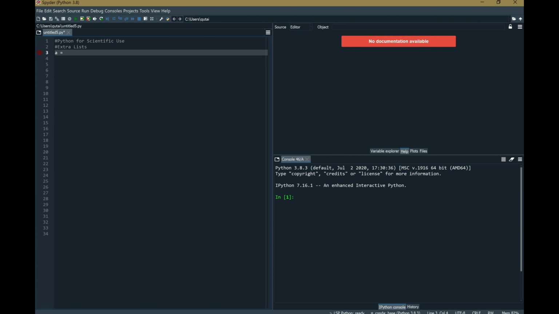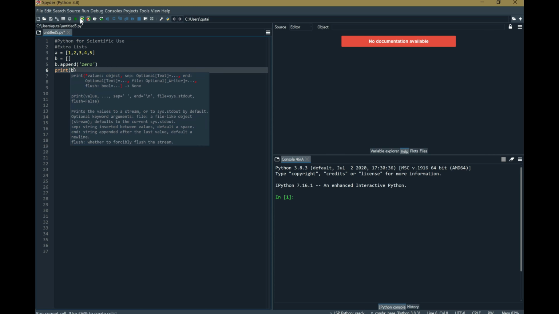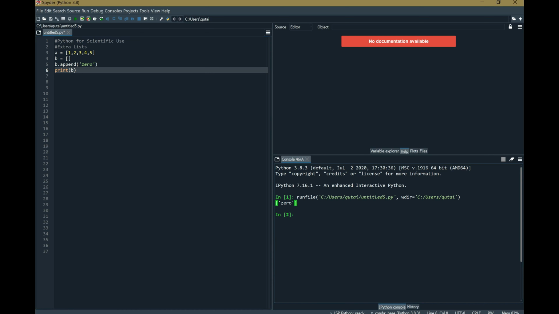Let's start here by making two lists. We have the list A with 1, 2, 3, 4, 5. And we have the list B, an empty list without any elements. Here we want to add a value to our list B. We write B.append and we write 0, and we hit print B. We got B with the value 0.